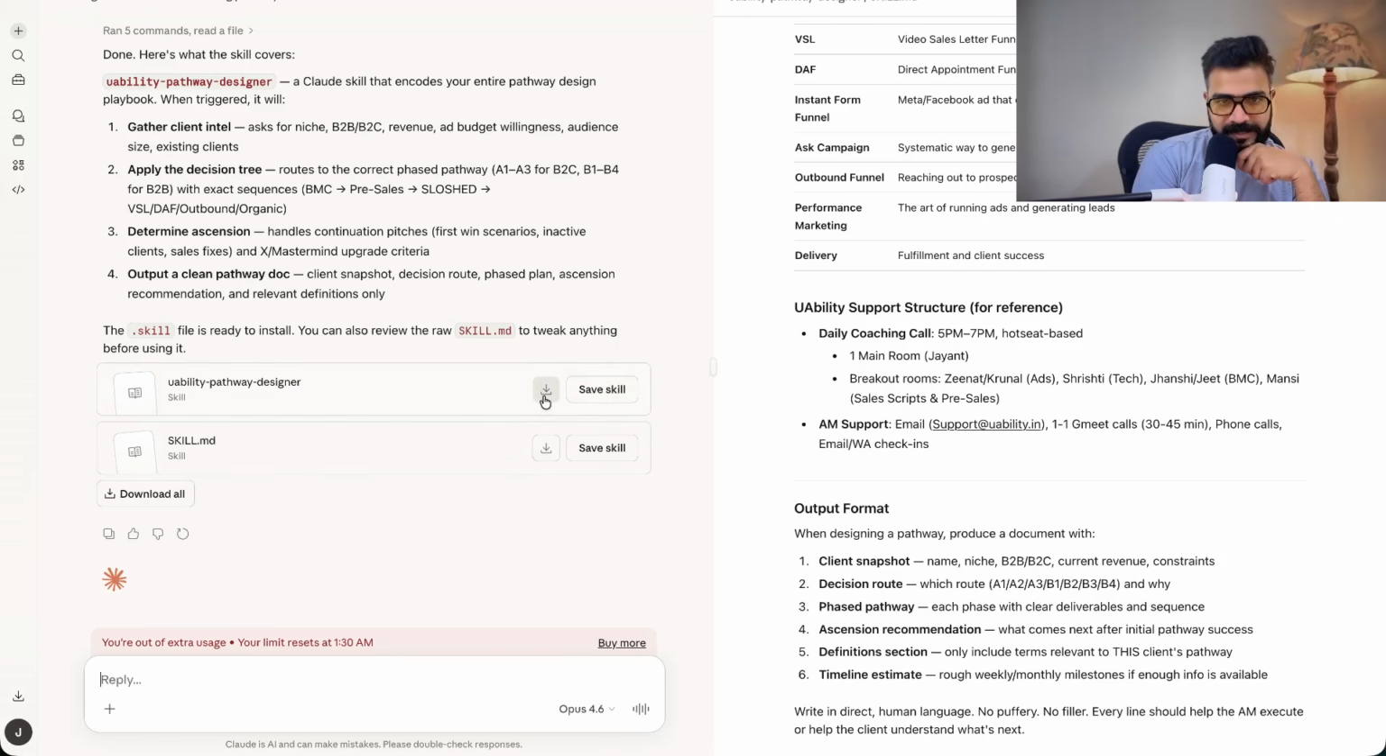Now what I can do is I can just download this one, which is the first one. I can actually click on save skill, but now that this is downloaded, this skill I can send to a team member of mine who can upload it to their Claude and install it there, and then they can use it. Now let me show you how to install this skill.